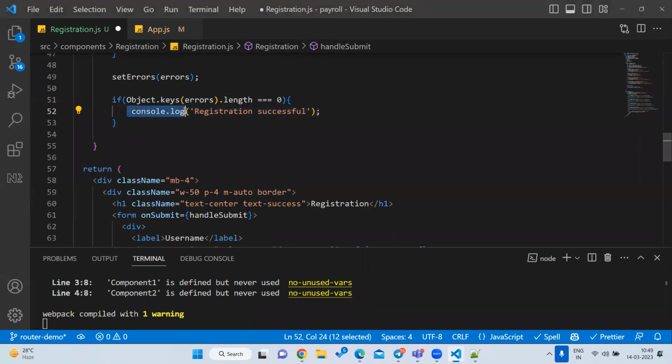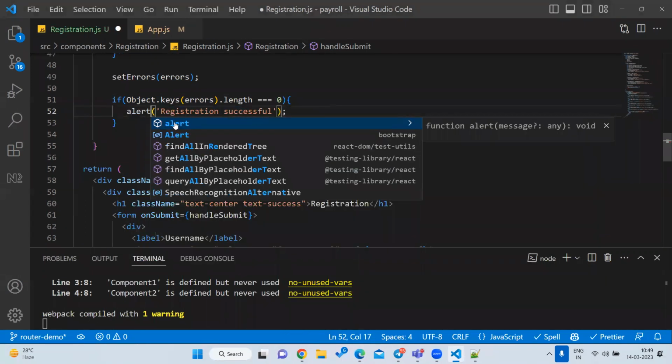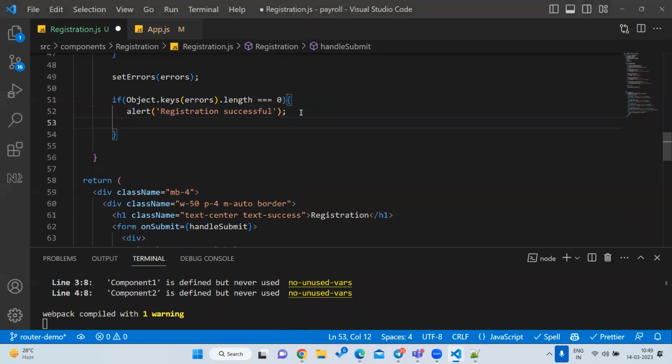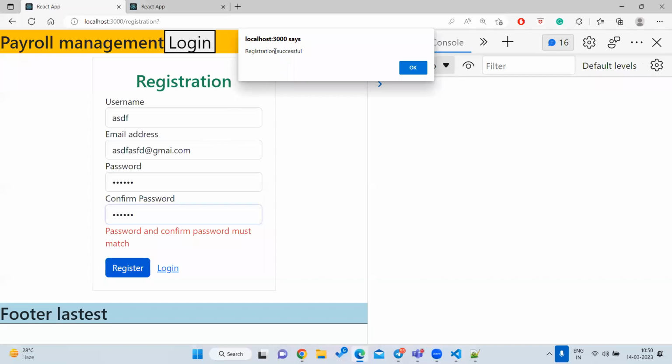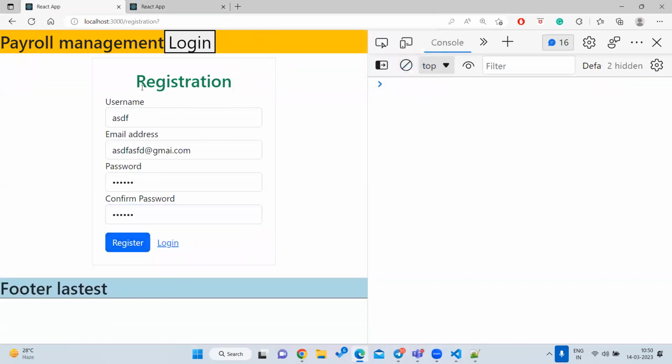Instead of writing registration successful, I'll write an alert: your registration is created successfully, you can navigate to the login page. Let us go and click here. I will type the details. Suppose my password is 12345 and here also I should type 12345. If you want to verify, you can verify. Register. See, this time registration is successful because there are no errors. And we want to navigate from this page to the login page.